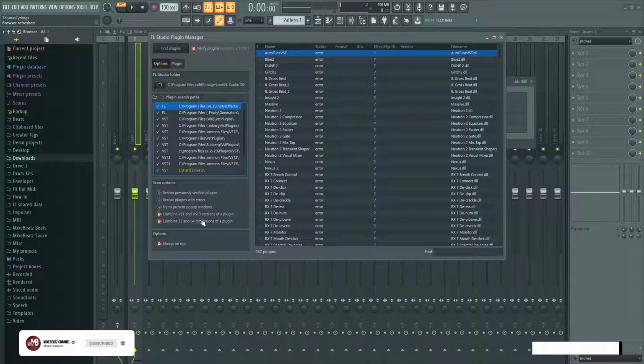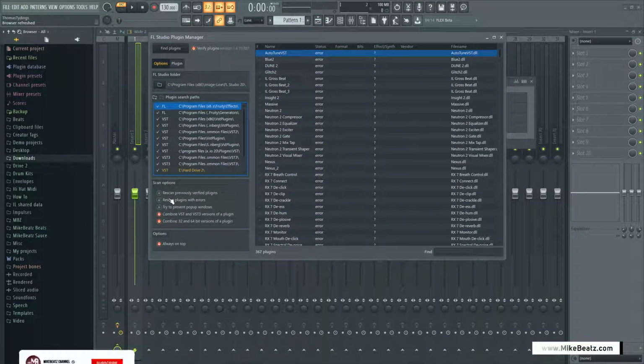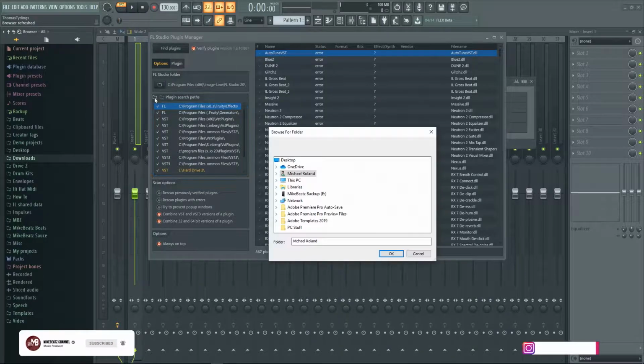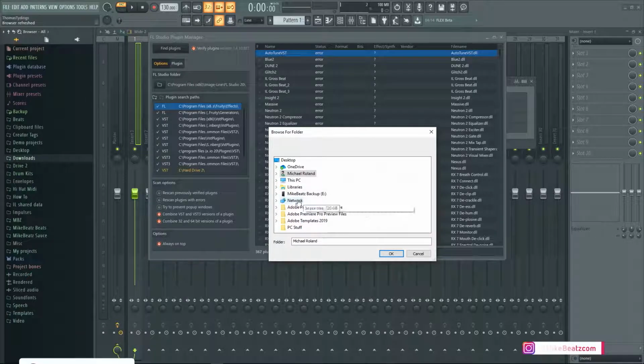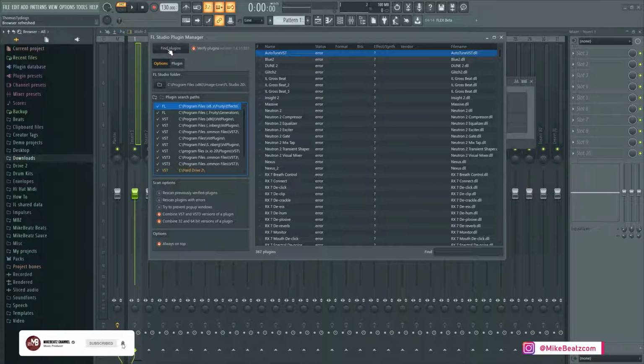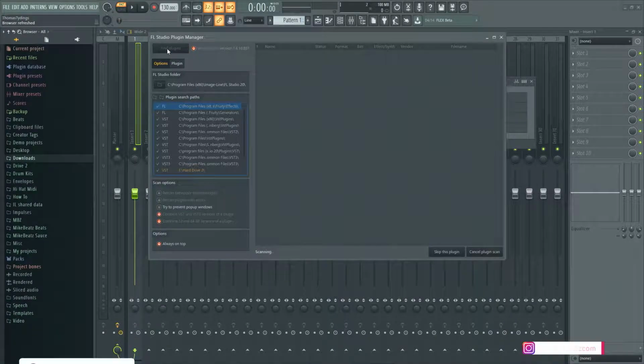And make sure you got these settings, where it says Scan Options. Make sure you got these same settings. And then you're gonna go right here to find where your plugins are at. Click that folder. Once you get done clicking that folder, you're done. Then go up here to Find Plugins. And you're gonna see it searching like this.